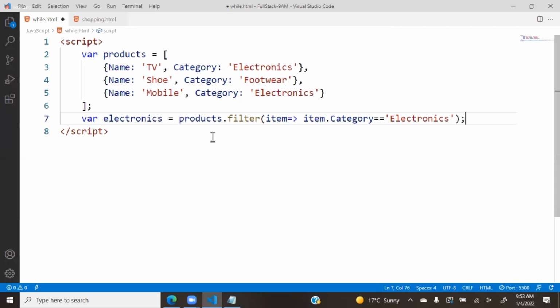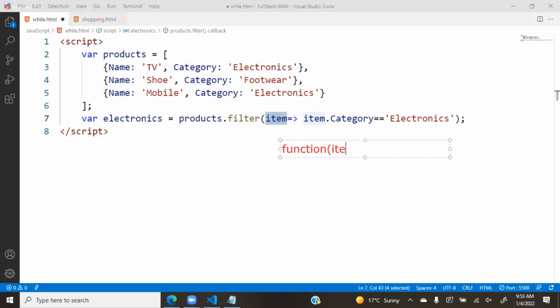That means now this is a function. The function has a parameter called item. Actually the concept behind this is that it is a function having an item, and what is it returning? It is returning item dot category is equal to electronics. That means this is the lengthy form, and we have made that happen in this way.